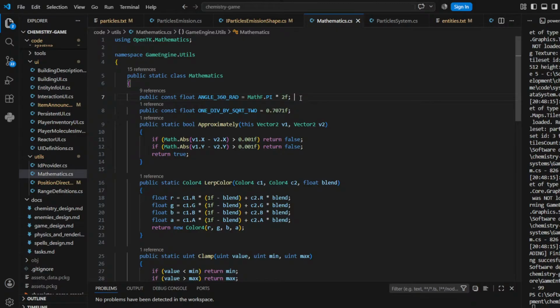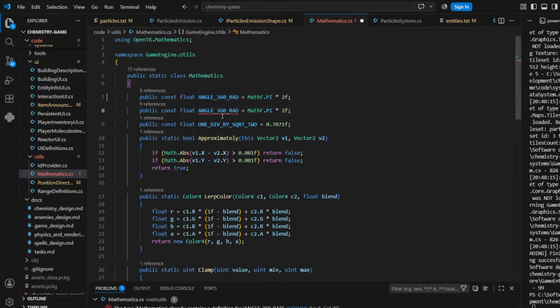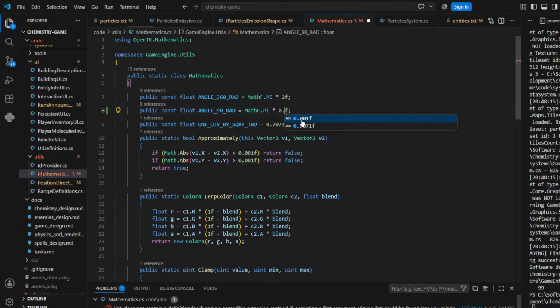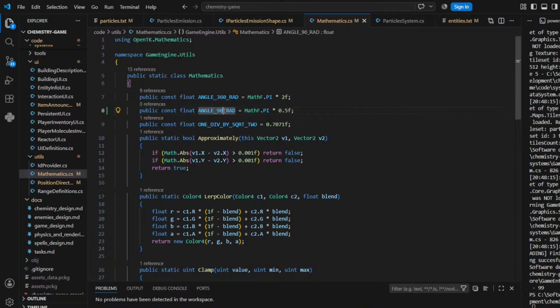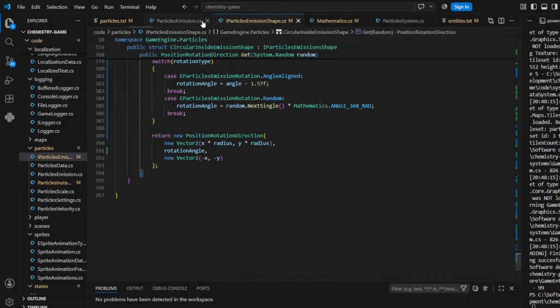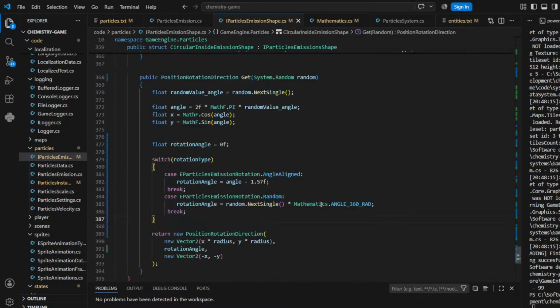Mathematics, we have this. Let's make angle 90 degrees p, 90 degrees p multiplied by 0.5. Okay, make it constant. 5f. Okay, the particle summation. In which one? In this one.